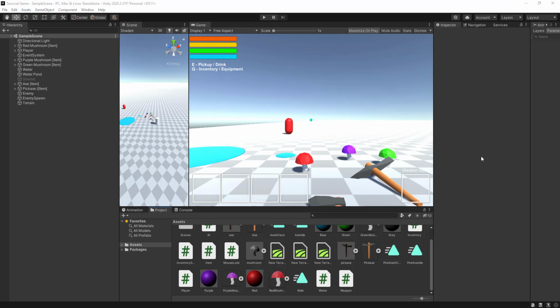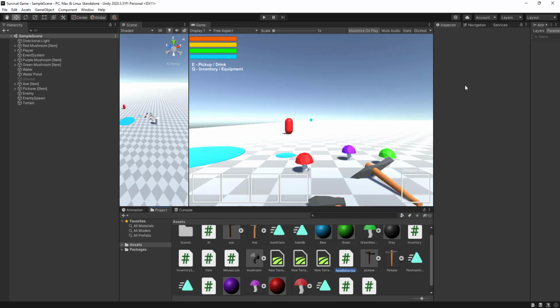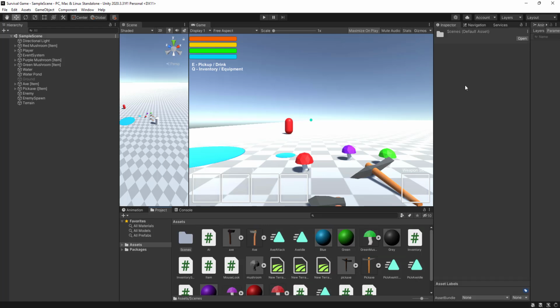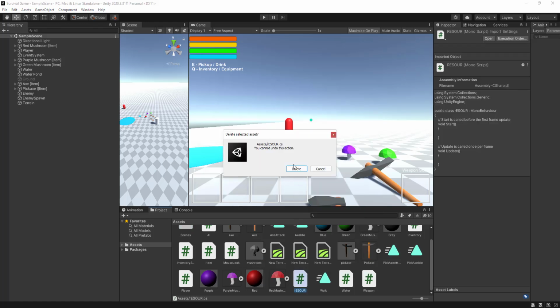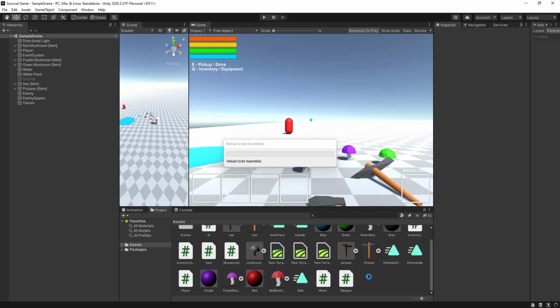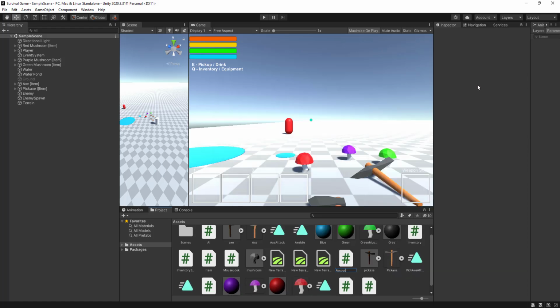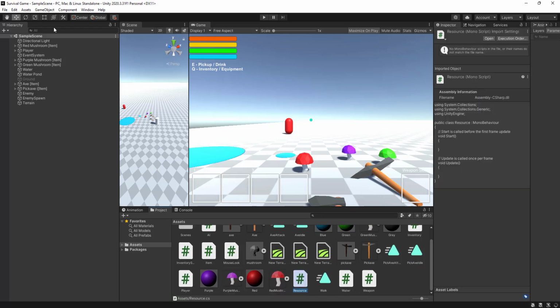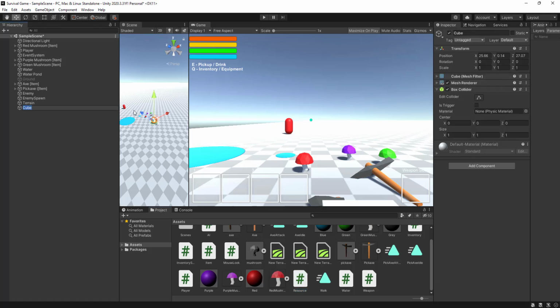In this episode, we're going to be doing wood cutting and mining. So let's go ahead and create a new script. Let's call it... Wow, that did not go to plan. Let's delete that. Right click, create C# script, and we'll call it resource. Then let's go ahead and go create cube.